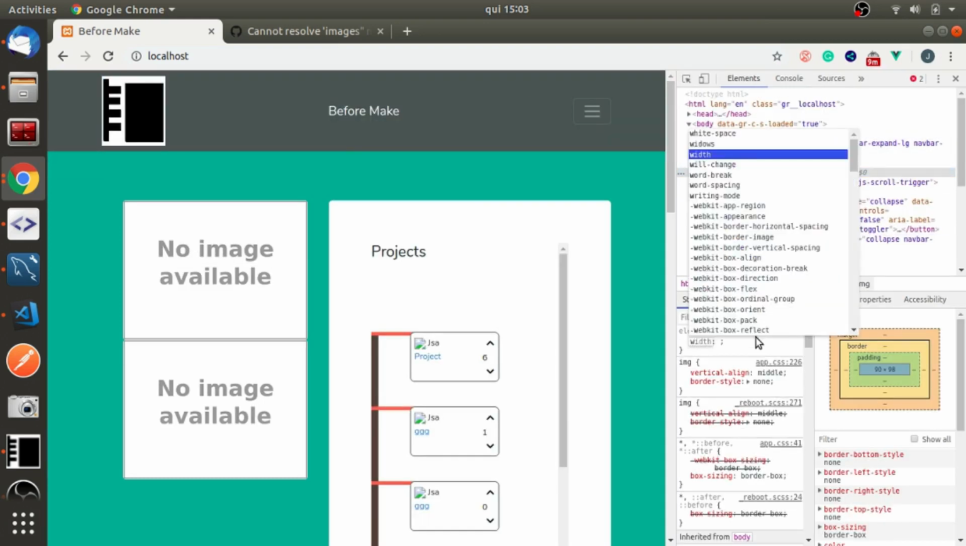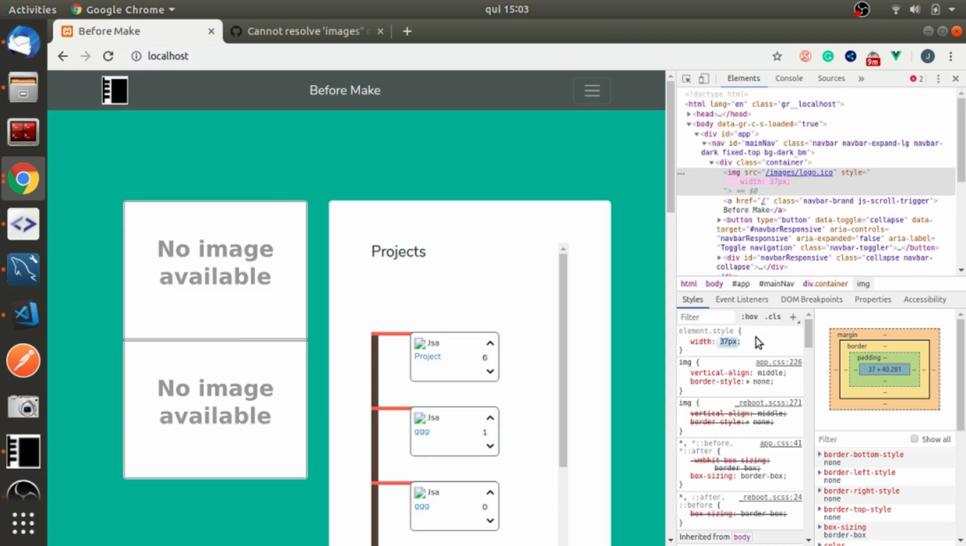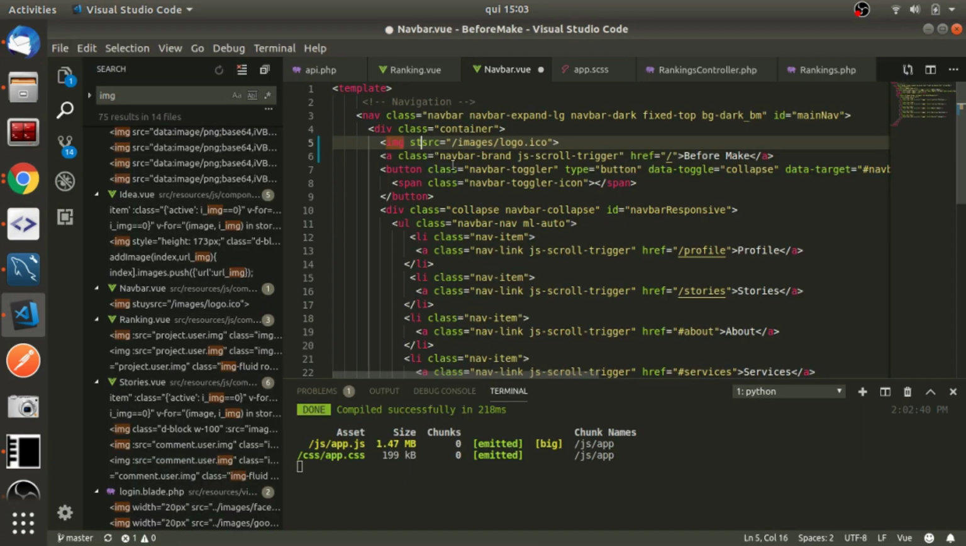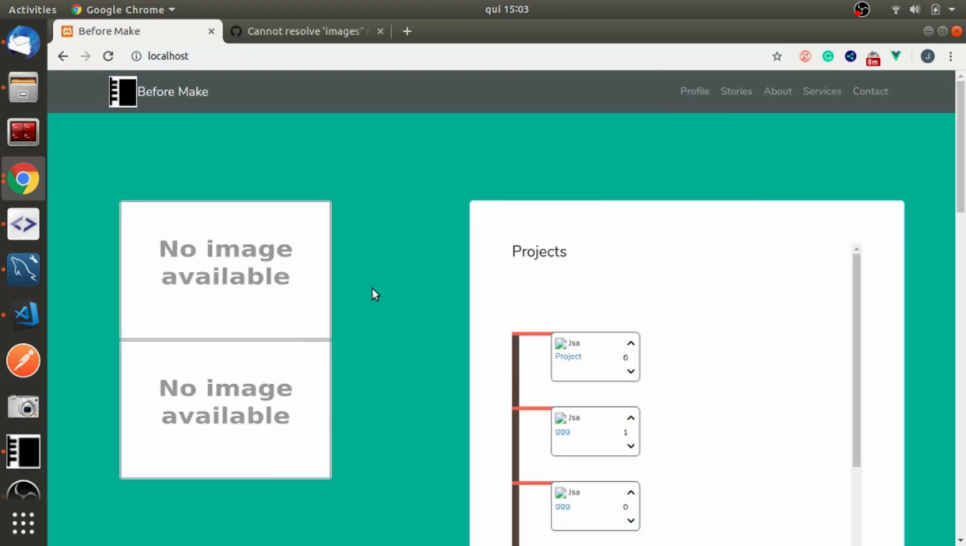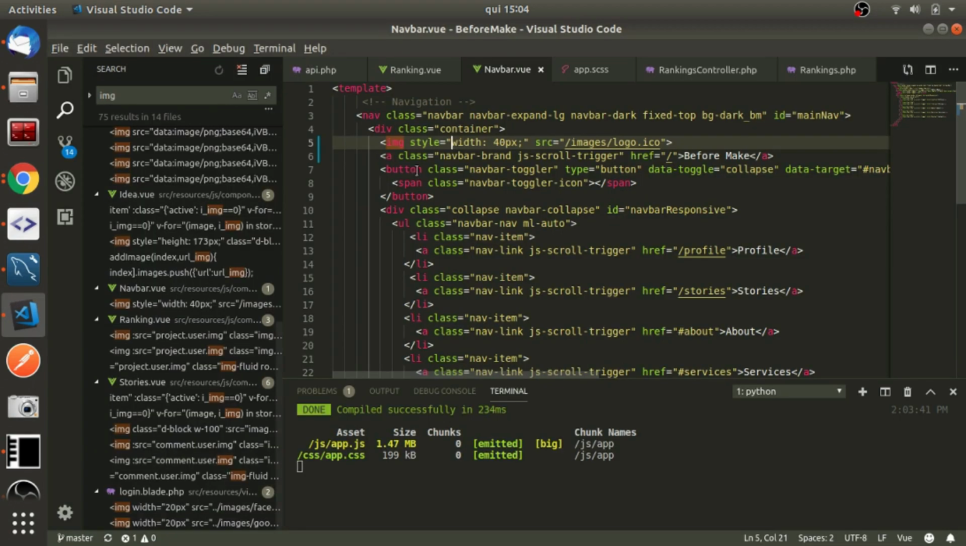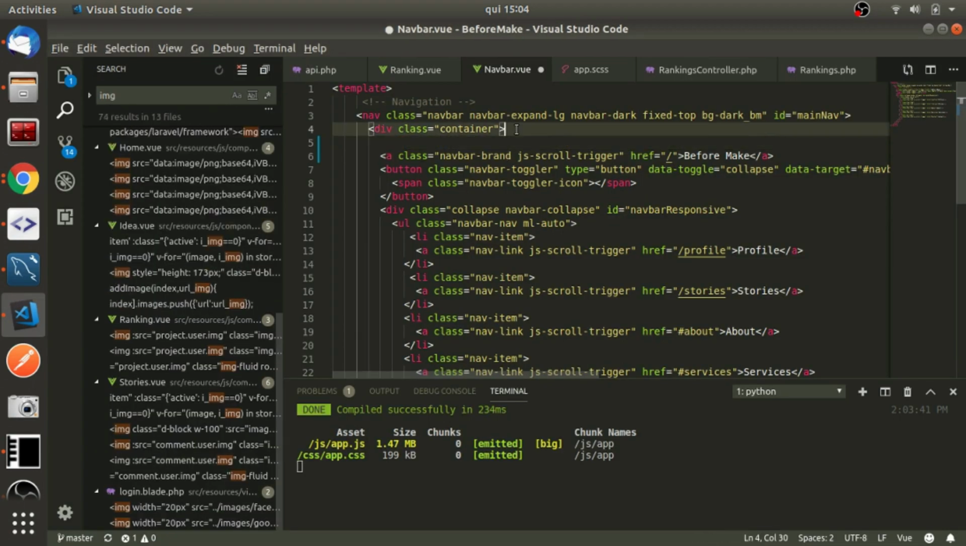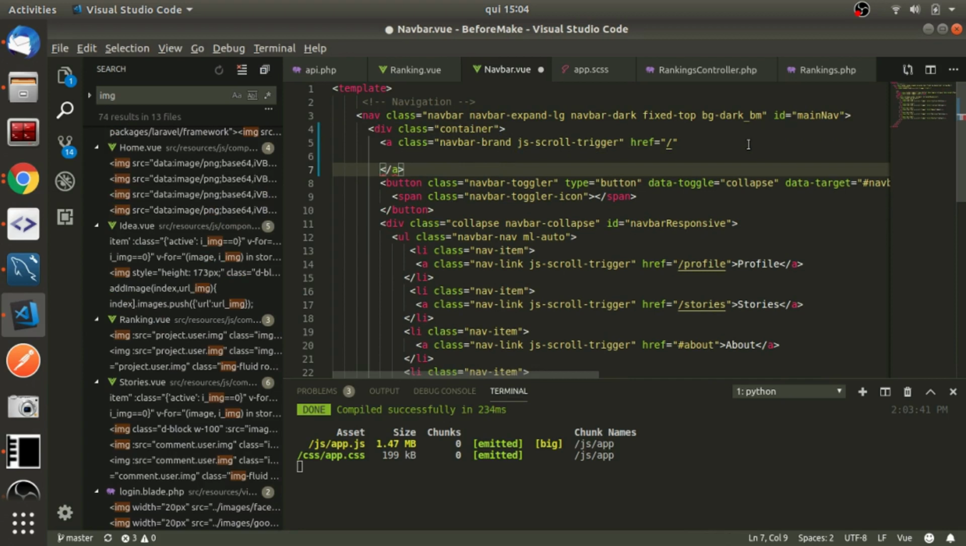Now to make some adjustments, like 40 pixels width, 40 pixels is enough. I will just add it right away in the code. I will not have a class for this. Let me see. I don't like the title before on the right side. Maybe I will just delete the name of the page here, just using the logo inside the A tag.